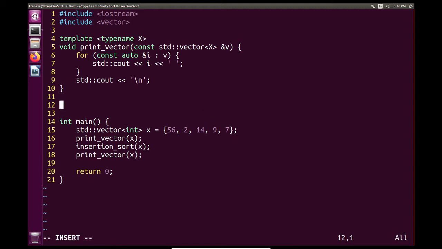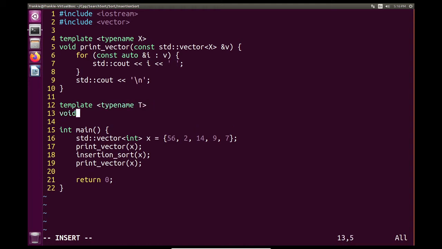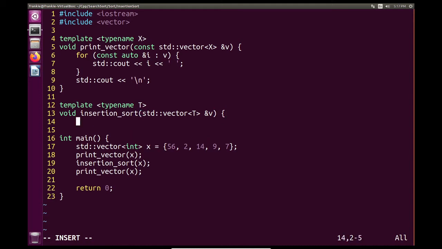So here's how I'll go about implementing it. I want it to be a general algorithm, even though I'm only using templates. So I'll have my type name T, void insertion sort. Let me make sure that it's all spelled correctly. So this is just going to be a std vector of data type T, and we're going to get a reference v. So it's not const, unlike some of the other algorithms that I've been using before, like linear search and binary search and print vector.